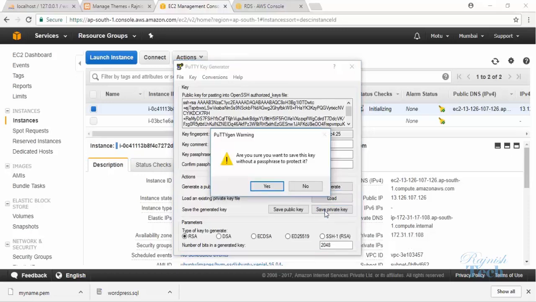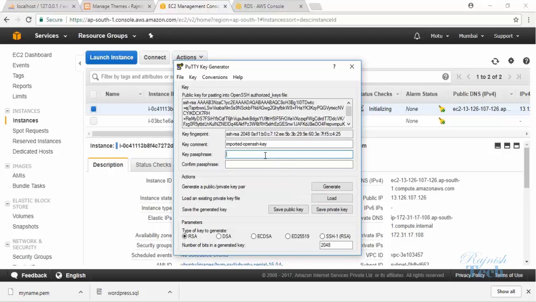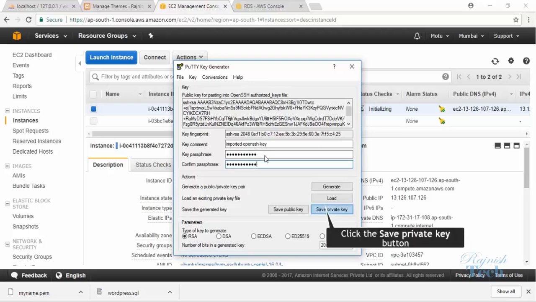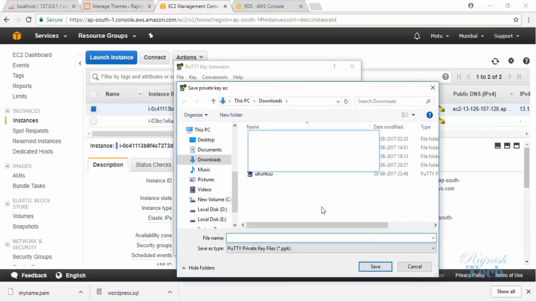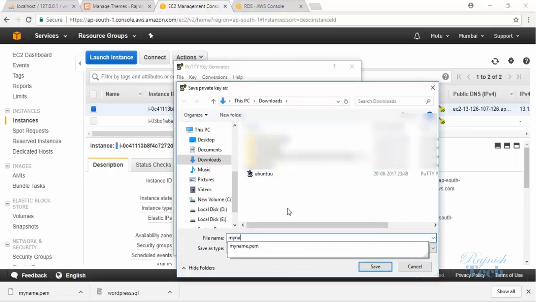Save private key. You will be asked for a key passphrase. If you want, you can type a key passphrase here; for security purposes it is recommended, otherwise you can ignore it. Save private key. My name.